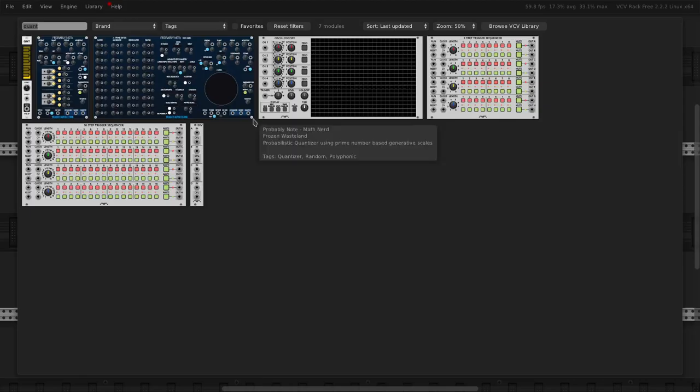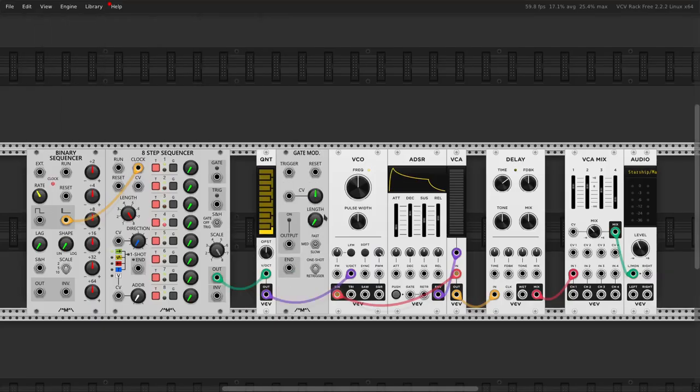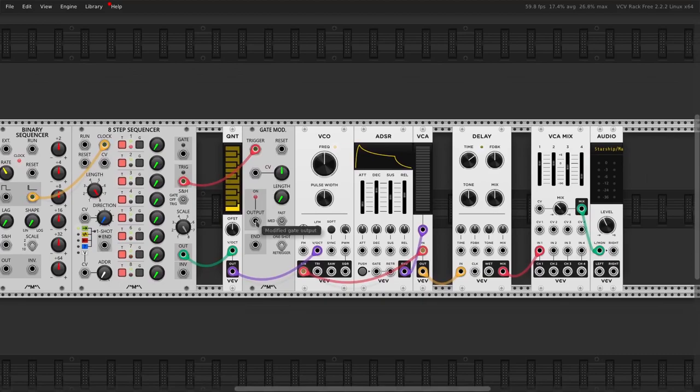And we'll get a gate modifier, put the trigger output of the sequencer into there, put the modified gate output from the gate modifier into the gate input of the envelope, and we'll up the length a bit. Good.